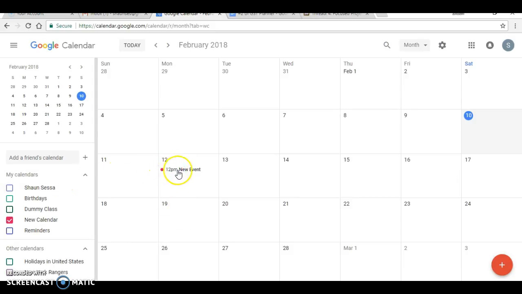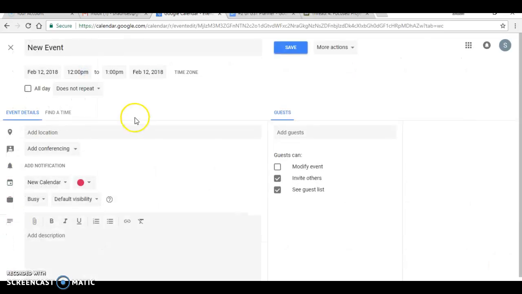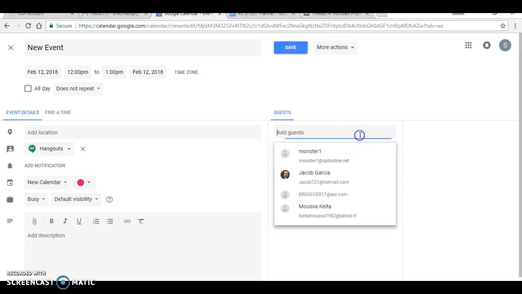So along with that new event, if we click on it, I can edit it with the pencil where it says Edit Event. And let's say I wanted to have a communication with a parent, but the parent couldn't come into school, and we wanted to have a face-to-face conversation. We could actually do this in Google Hangouts. So if you go down where it says Add Conference, you can click on Hangouts, which stands for Google Hangouts. And we could very easily add any parent's email on the right-hand side where it says Add Guest.